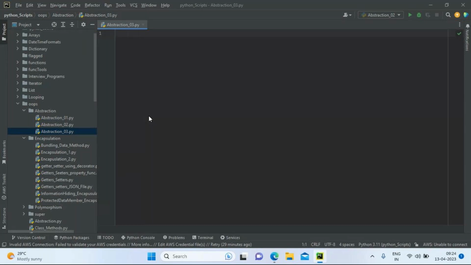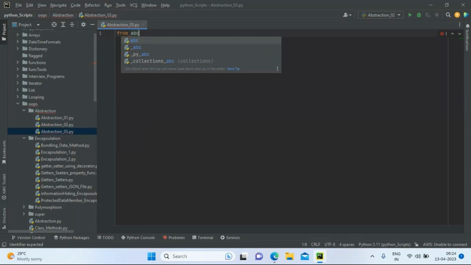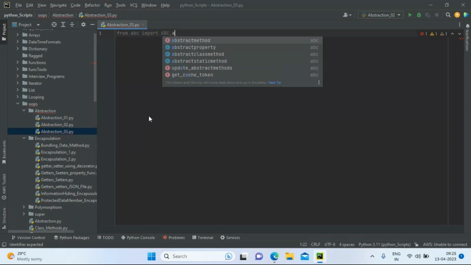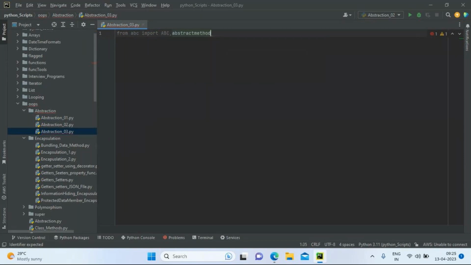Now, the first thing we have to do is import the module. What module? The ABC module, the abstract class module, and I'm going to import the abstract class ABC. And then I want to use a decorator, so the thing I want to import is abstractmethod, which is actually a function. Now I'm going to create one class called BankAccount.